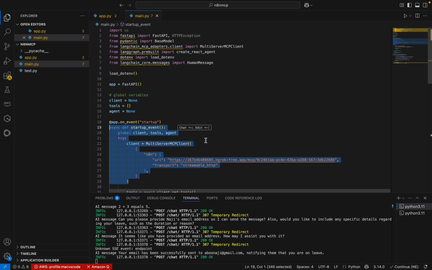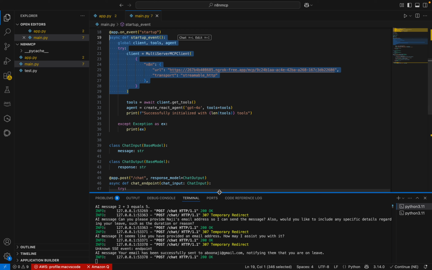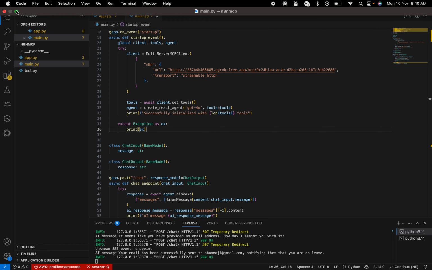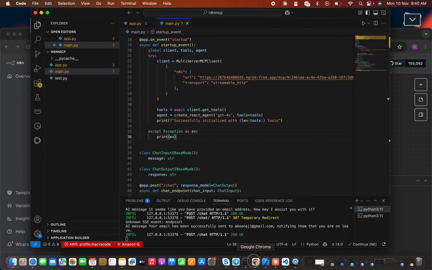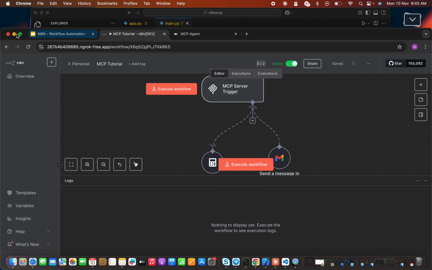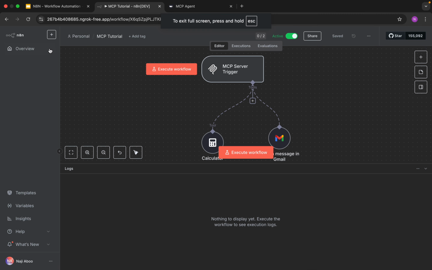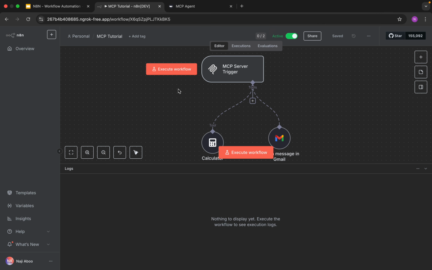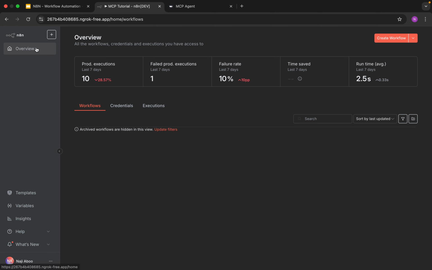Then in the next line I'm going to get the tools. The client.get_tools will get the tools, and I am creating an agent here. If you are comparing this with n8n, let me go back here. If you are comparing this with the MCP tutorial, sorry, let me go back.